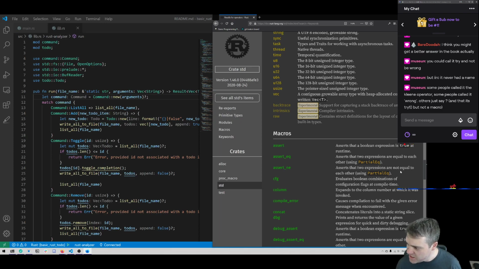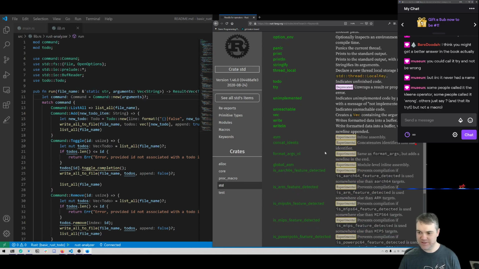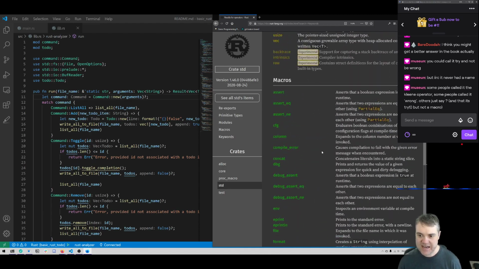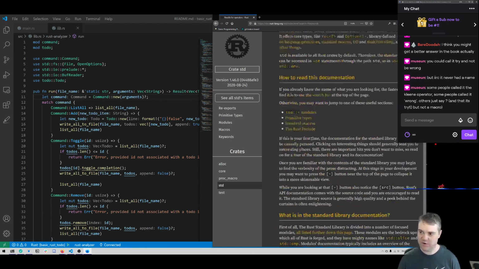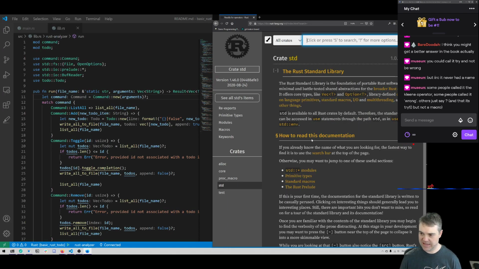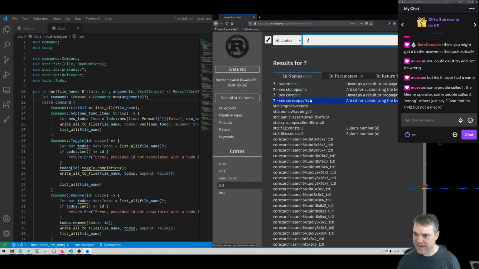So I guess some people call it the clean operator. Some people call it wrong. Some others just say question mark, and that is try, but not a macro. Okay, yeah, there's too much, and it makes it really hard to search for what it is, especially since if I were to search for question mark, I get all of these.